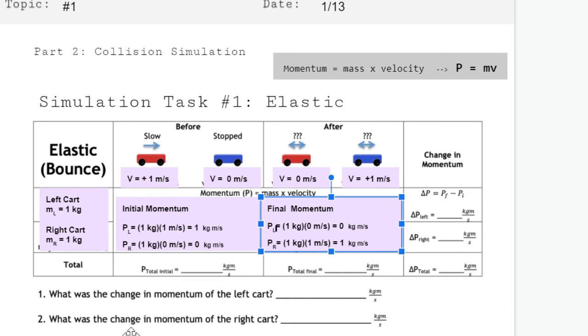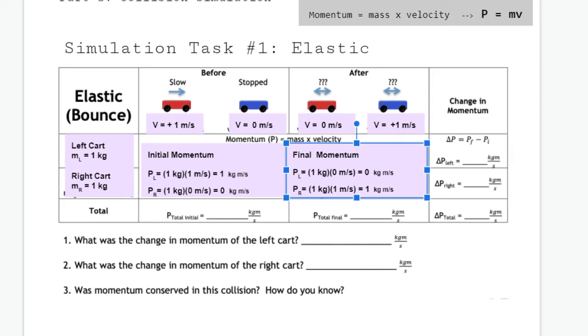And then there's some questions. Questions 1 and 2 are just asking you to extract the info, like the calculation from your chart, and put it here. And then number 3, was momentum conserved? How do you know? That is the claim that you're making. Was it conserved? Yes. Why do you say that? And use your data to support.